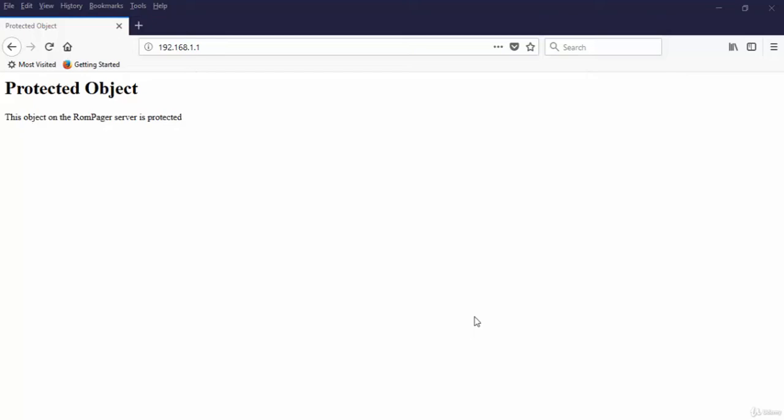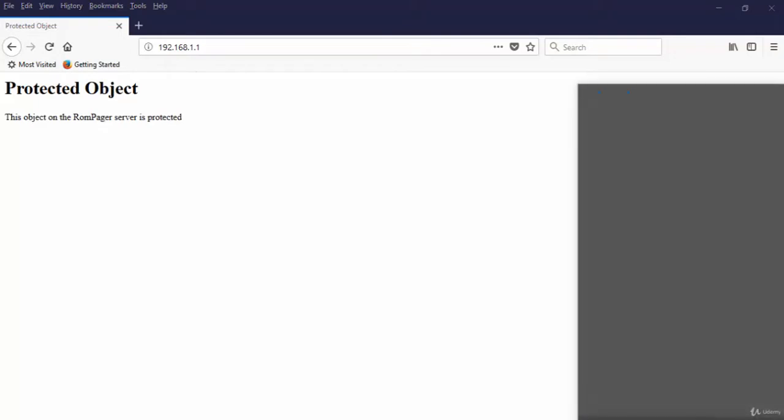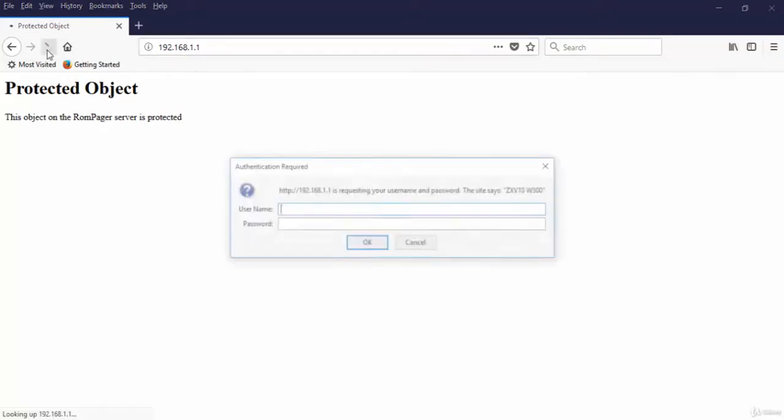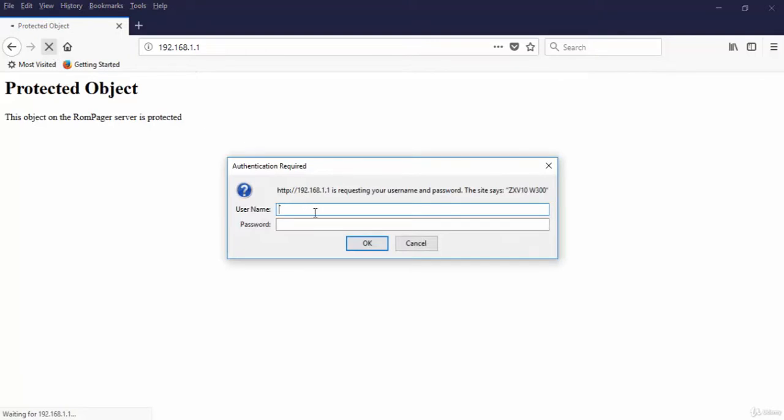In this scenario, we will try to hack a router. As you can see, we are connected to a Wi-Fi network called ZTE. To access the router page, we need the username and the password. We can try some default logins for known routers, but as you can see, we are not able to log in.